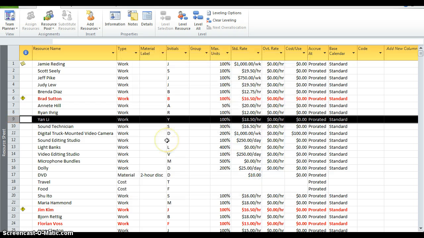All right. And that's it for this particular lesson. The next lesson, we're going to apply a different cost rate to an assignment.